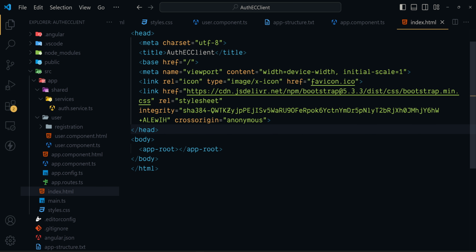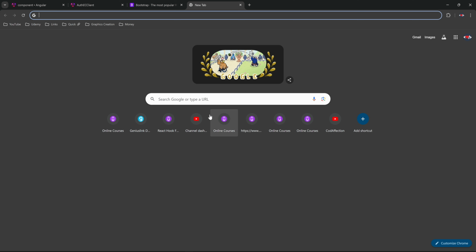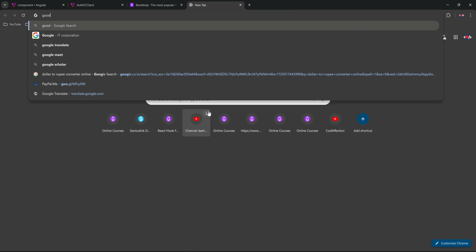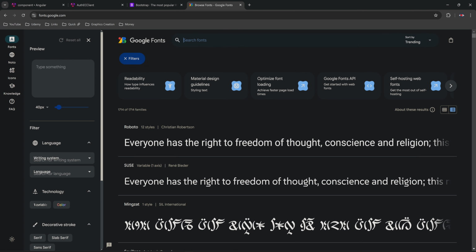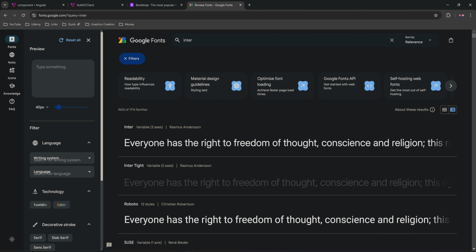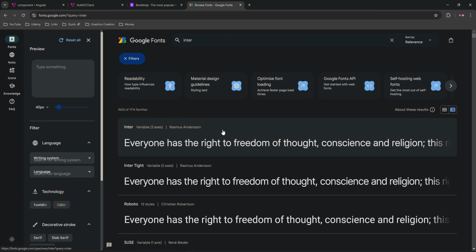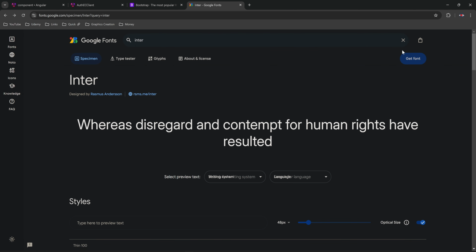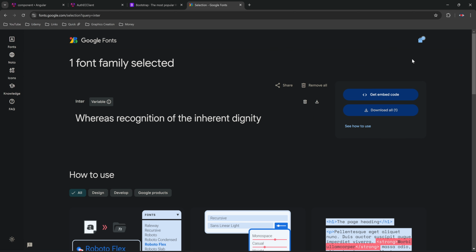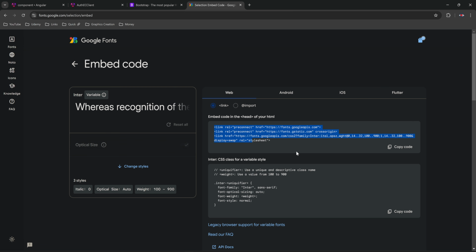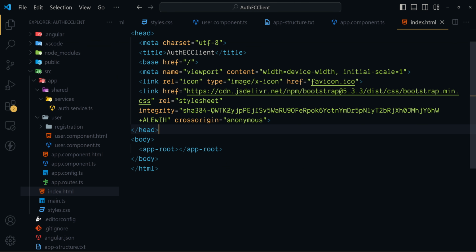And I also want to use the Google font for this app development. So go to Google Fonts, then search for the font Inter, which is my favorite Google font. So here it is. Click on Get Font, then click on Get Embedded Code. Let's copy these link references and just paste the same inside this head part here.